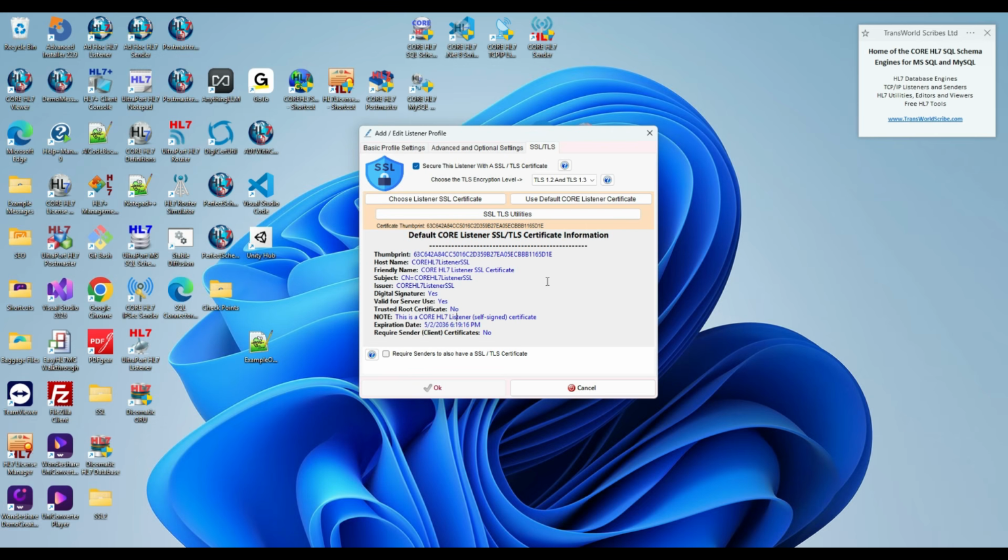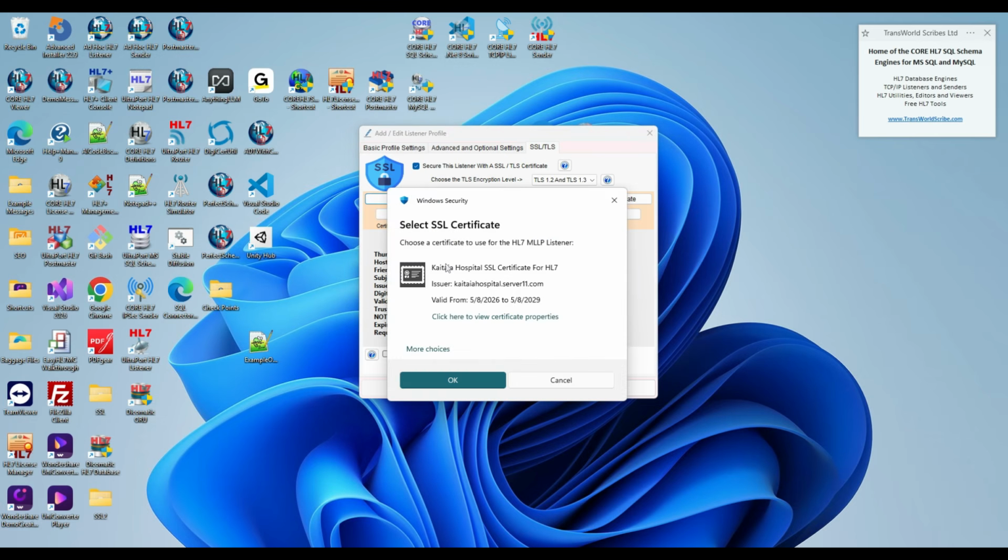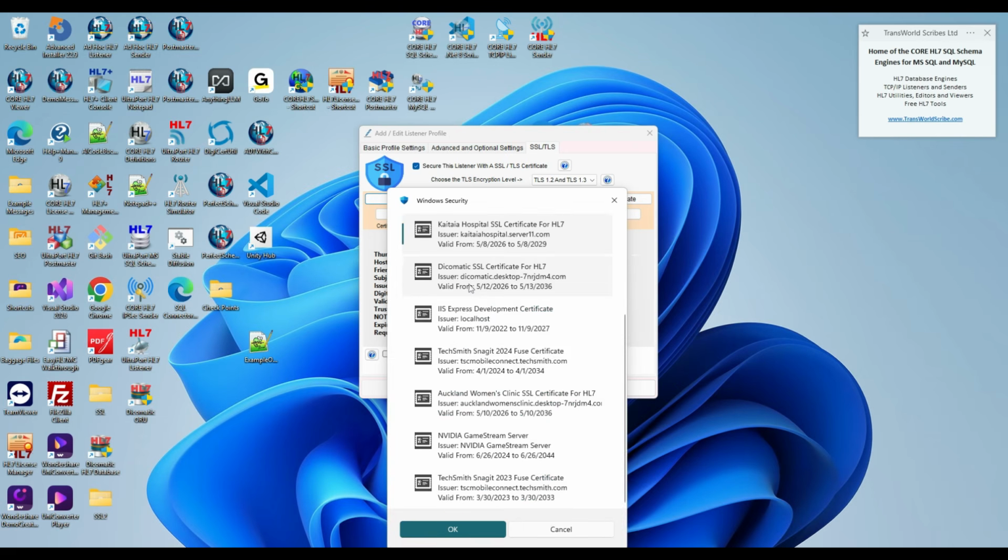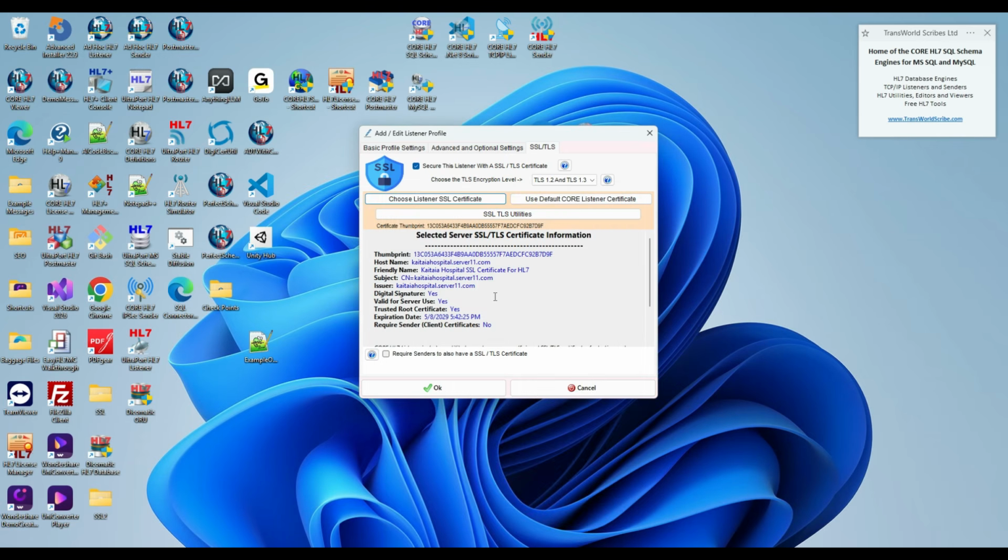If I wanted to purchase a certificate, or if I have certificates that my company uses, they have to be in the store. I click on this. You're probably familiar. This is all the certificates that I have on this computer, so I could go in and choose one of these certificates, and it's done.